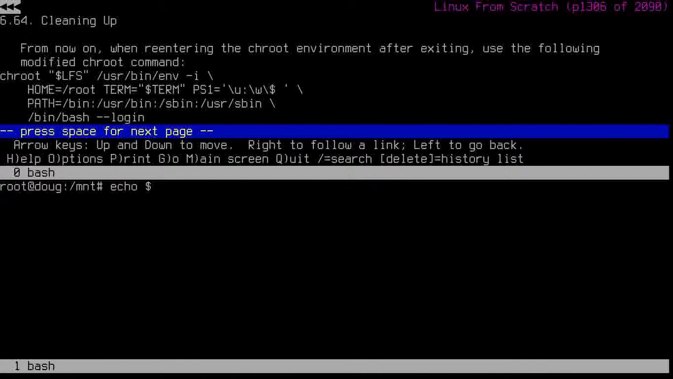Let's say echo $LFS. Okay. /bin/bash --login chroot. Something's wrong here. Yeah, okay, that's screwed up. So, I left a stub in there where I tried the chroot, but I guess I messed up the syntax. So let's try that. Okay.